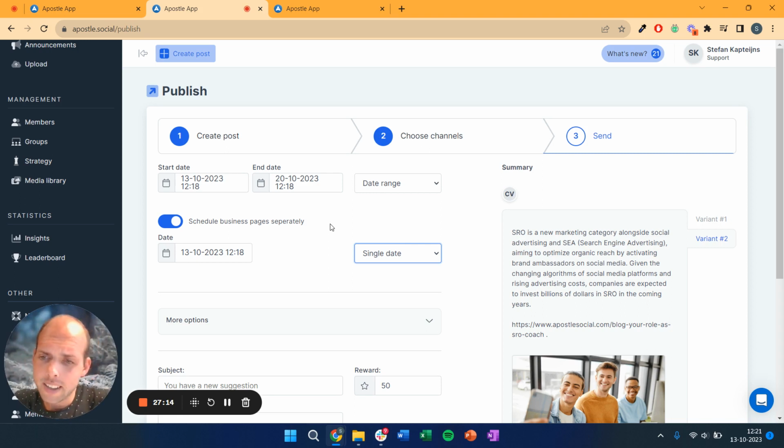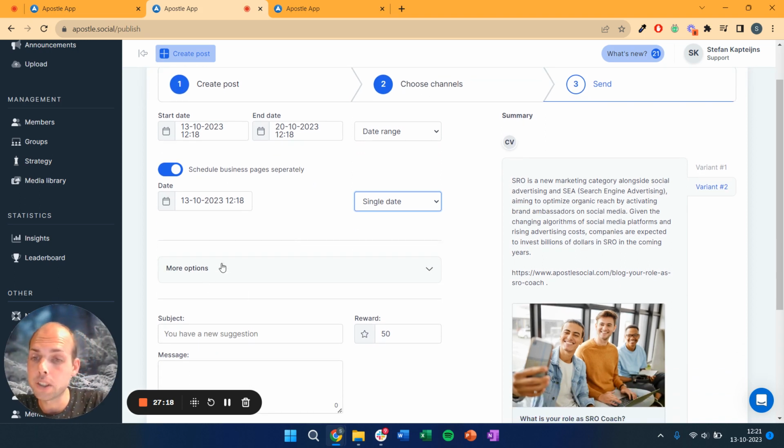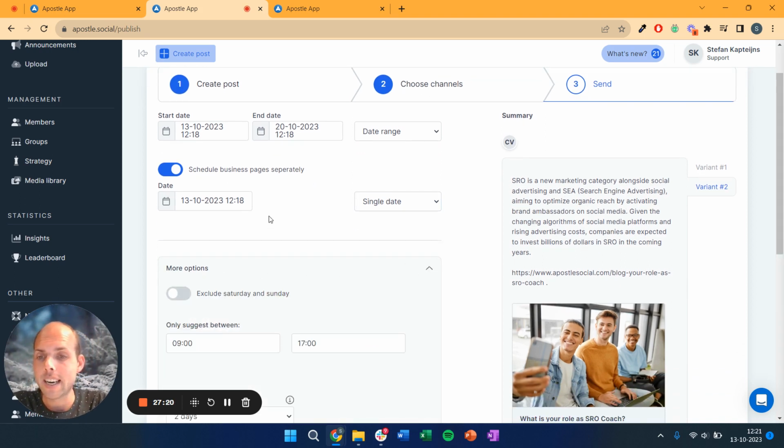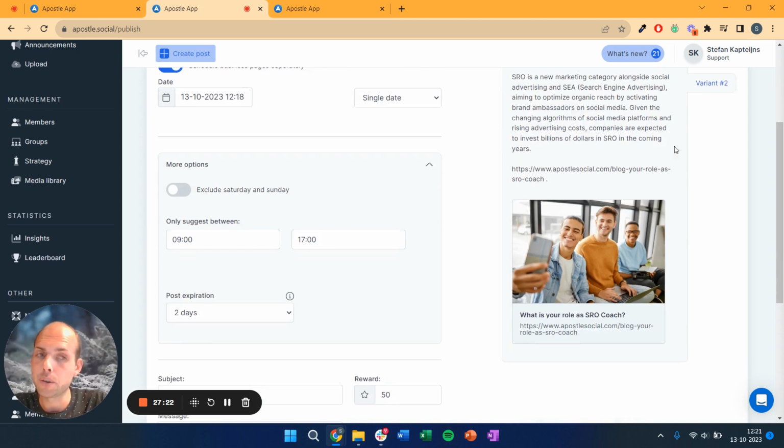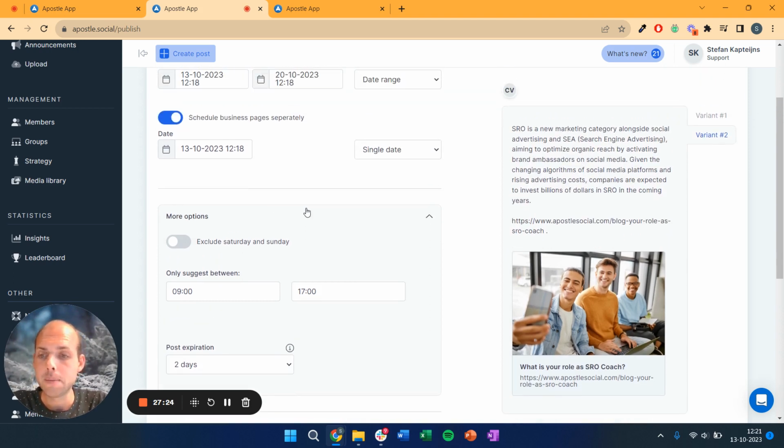Then something that I think a lot of people haven't seen or skip is the more options option that you have here. You basically have the same options from your default theme settings here, but you can change them per post, which means that you can change, for example, if you want to exclude the weekends, or you can change your default posting times.